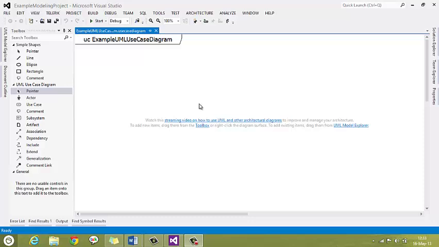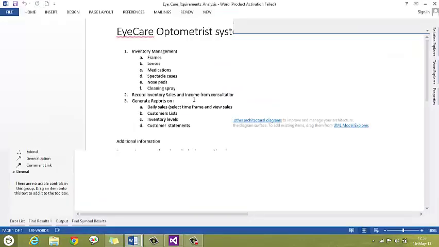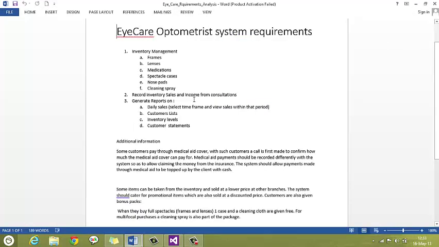designing using your UML use case diagrams, yes, you first have to refer to your requirements. Now, in my requirements, which I have here, I have an inventory. The inventory will be keeping frames, lenses, medications, and generation of reports, record inventory sales.